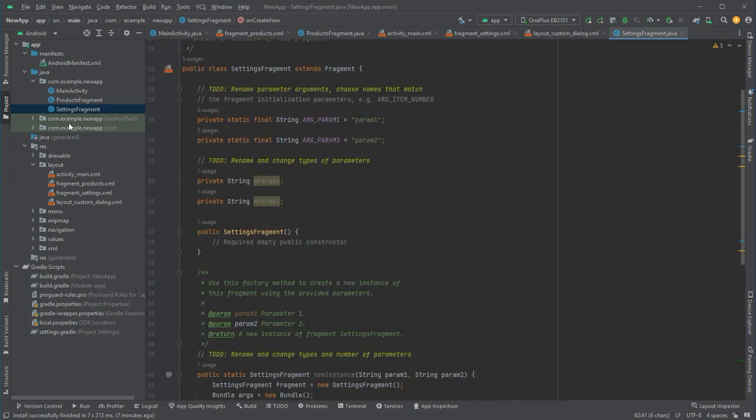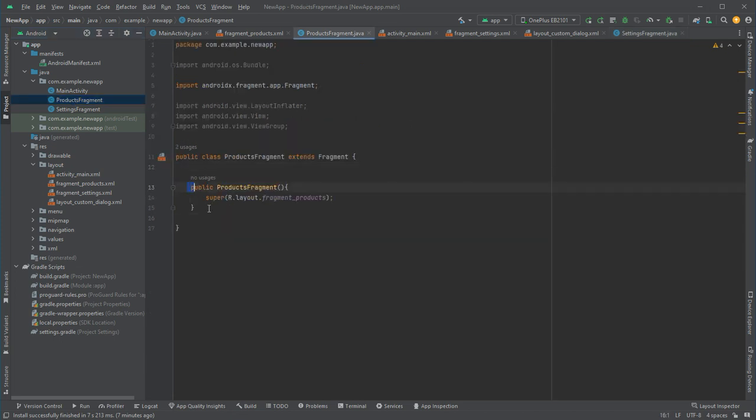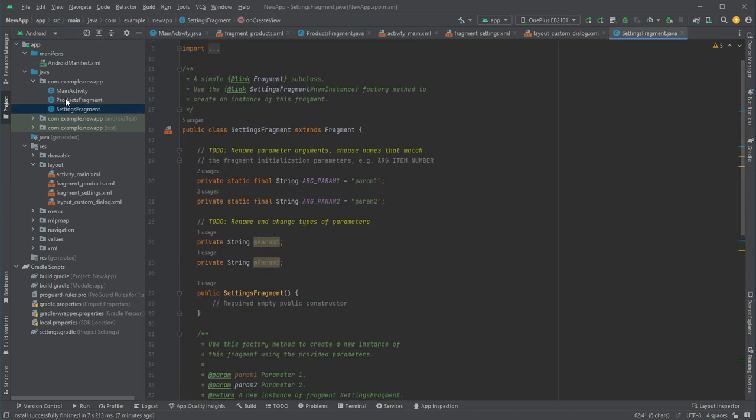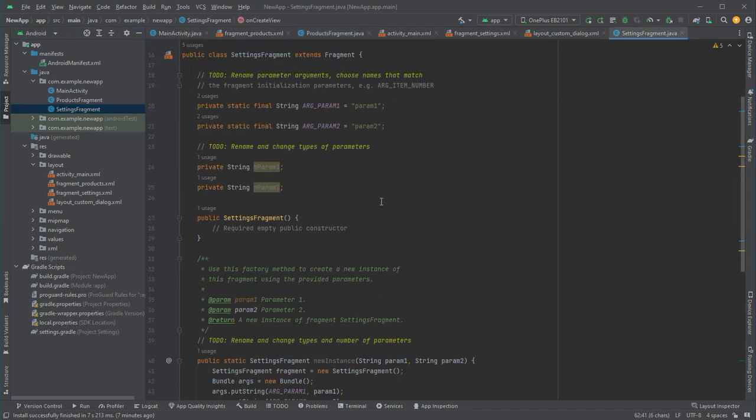And in our products fragment, what we have done is simple three-line code, which is super, where we are passing the layout as a constructor to products fragment. This is also right, this is also right, but I have just shown you one simple way. Now let's pass some values to the fragment.